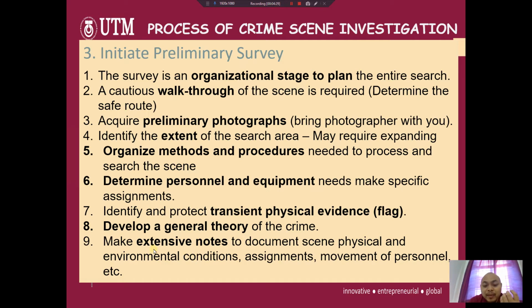Then number 9, make extensive notes to document the scene, physical and environmental conditions, assignments, and the movement of personnel. So that's why you need the narrative description. Either you use a sound recorder or you can write in your notes extensively.